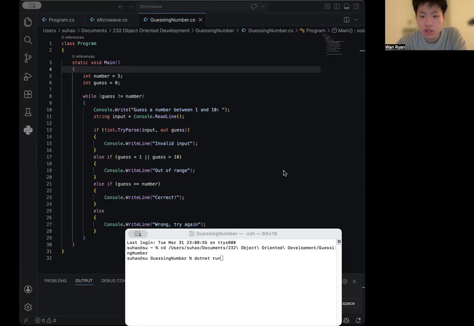First, I created an integer variable called number and set it to the correct answer that the user needs to guess. Then I created another variable called guess and initialized it to 0. This variable will store the user's input after conversion.